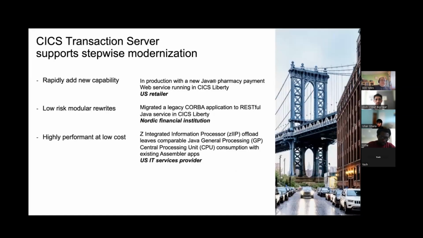So let me give you some examples of what people have done with this kind of capability. So in the US, there was a US retailer that needed to create a new pharmacy payment web service. So they already had systems in place that would process pharmacy payments, but they, along with some new functions that they were adding to their tills, needed that to be invoked as a web service. And so what they did is they ran WebSphere Liberty inside of CICS, and they deployed a new service to CICS running in CICS Liberty, or WebSphere Liberty running inside of CICS, that linked to their existing backend code.